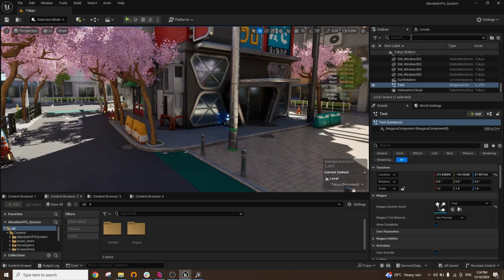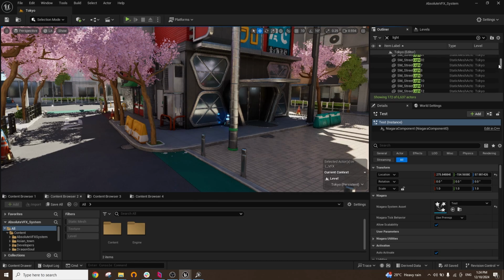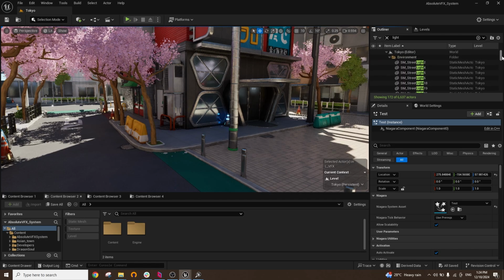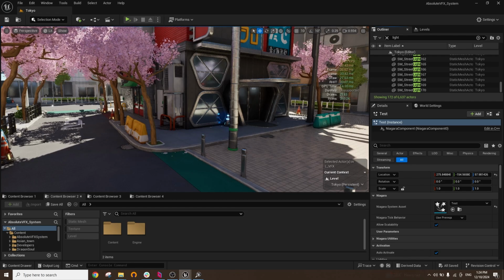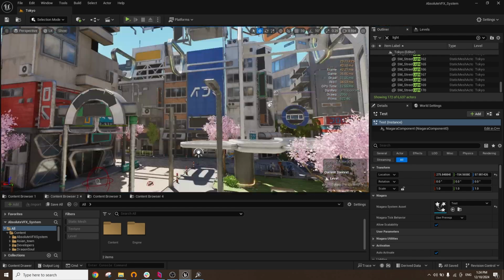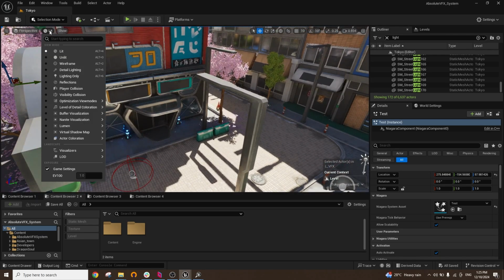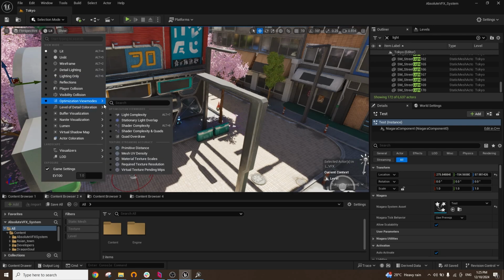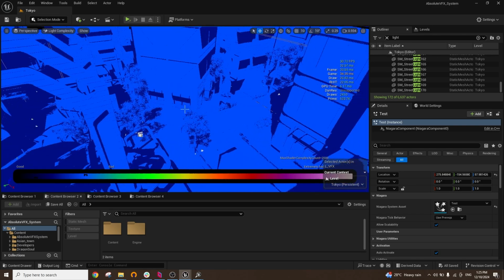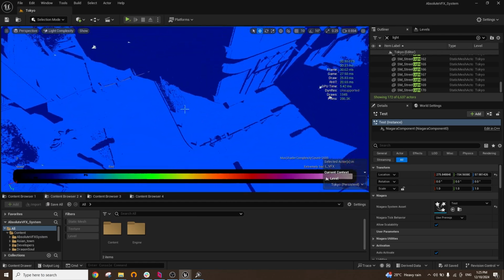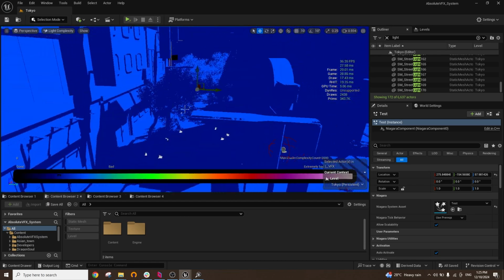So it said there is light, so let's go to the outliner and look for lights. There is not really anything that is right here. So what can be the issue? We cannot see the lights in the editor, and to demonstrate that you actually cannot see any lights here, if we go to the viewports and go to light complexity, everything is blue. Everything is blue and there is nothing happening. So what is going on here?